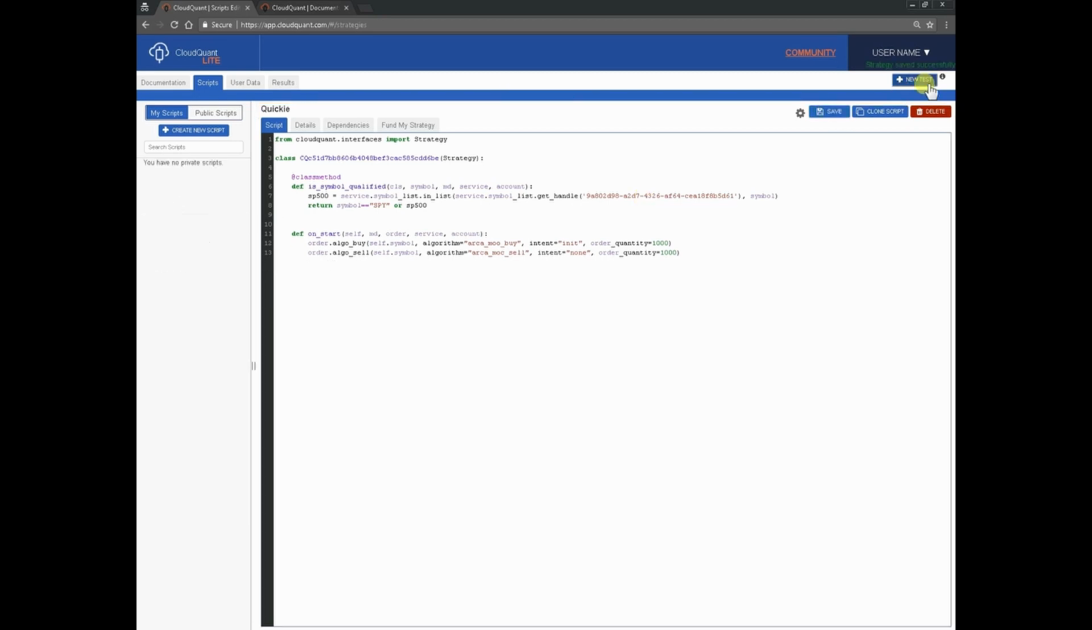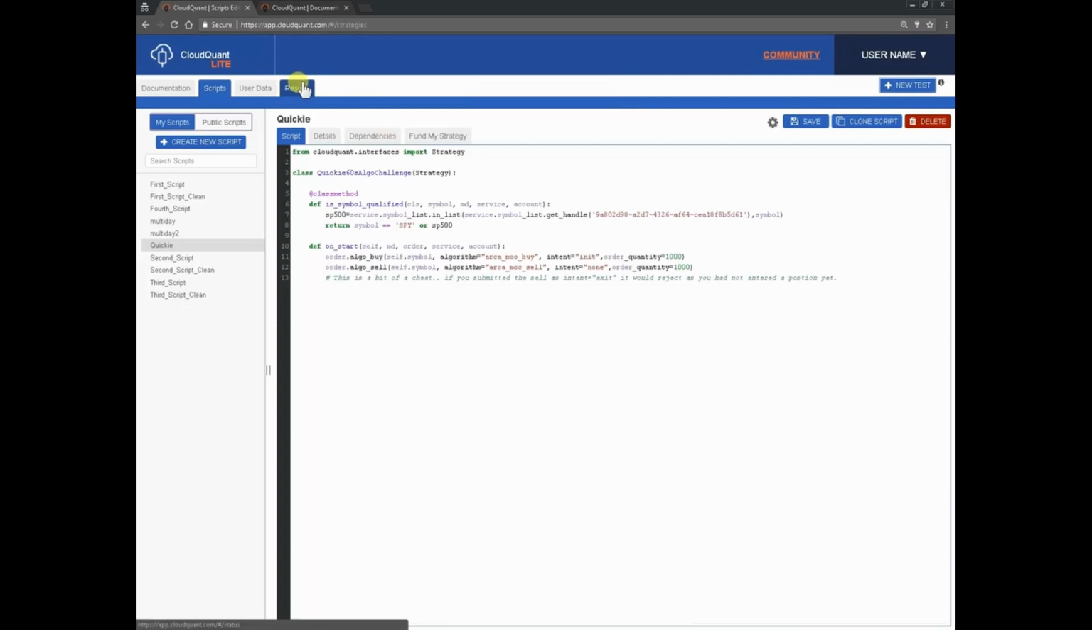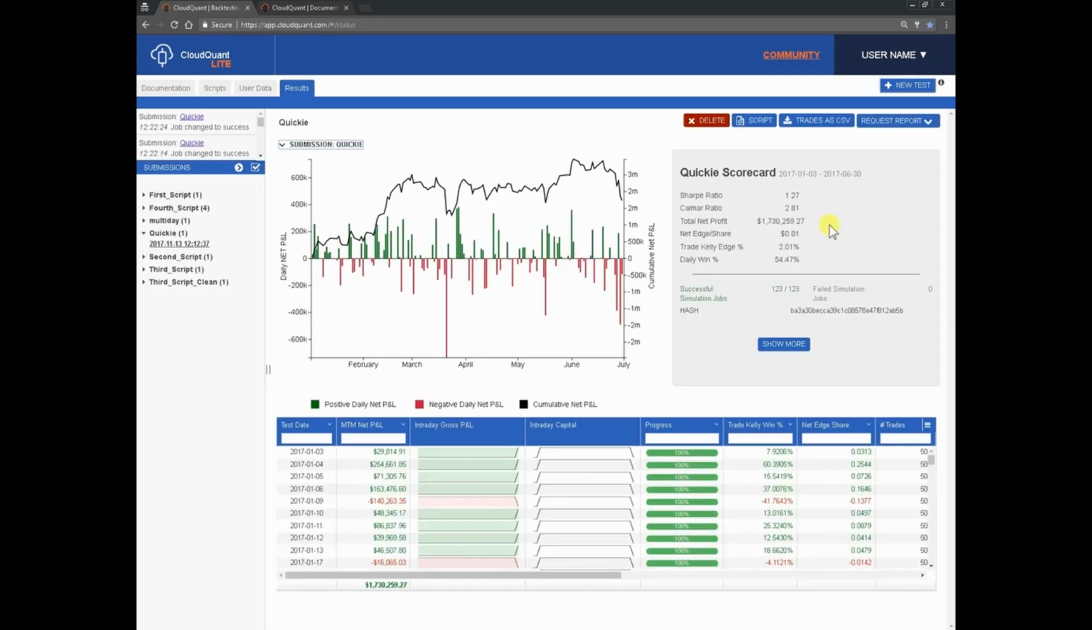So let's click Save. And we'll click on New Test, and we're going to go 1/3 to 6/30. We're going to set the custom time to 9:10 in the morning to 4:20. We're not going to run as a single multi-day job. We're going to run in parallel as many of them as we can. And we will click Submit and jump to the results page. And I'll pause the video there and come back once the back tests are complete.